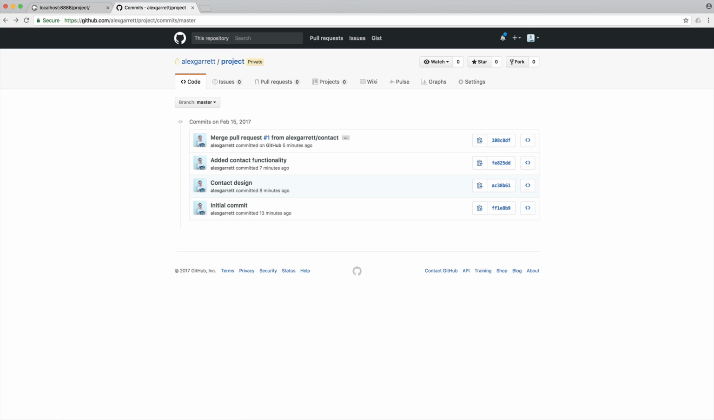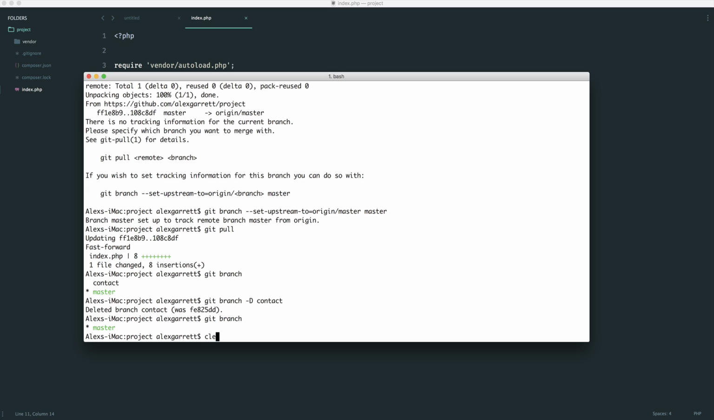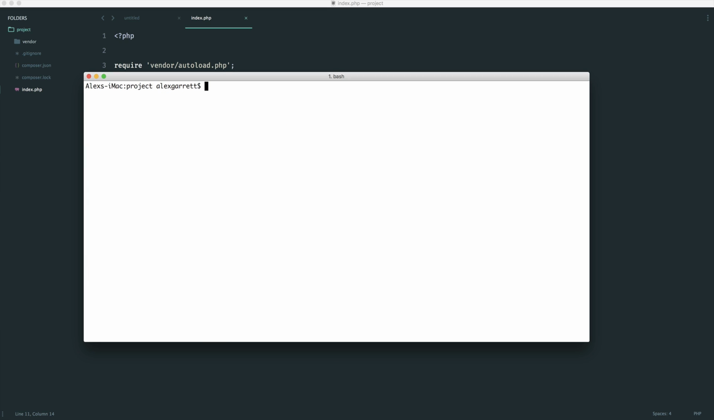Okay, so now let's look at what happens when we get a conflict. Just imagine that you're working on your project with another person or even yourself, and you have maybe a few branches that touch the same file. To simulate this, we're going to create a new branch. So let's say git checkout -b, and I'm going to say something like contact-update. So let's create a new branch for that.